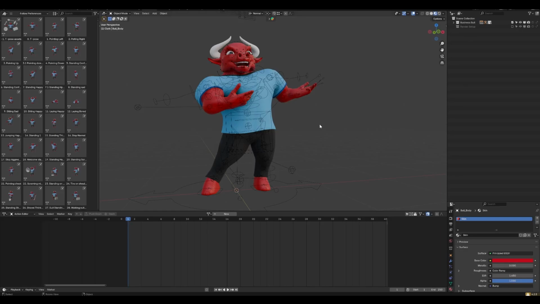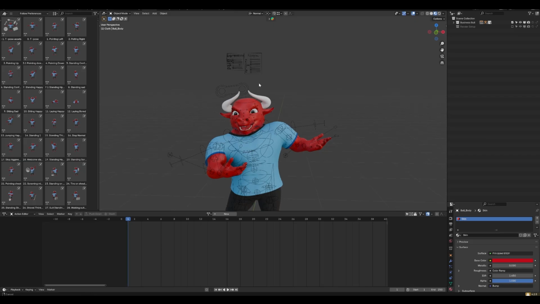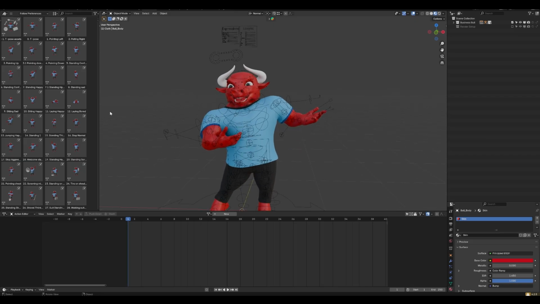Hey, let me show you this beautiful business bull in various clothes. Let me show you the Blender, then we will jump on the FBX, OBJ, GLB files. And let me show you what is inside. So as you can see, we have like beautiful 29 poses.